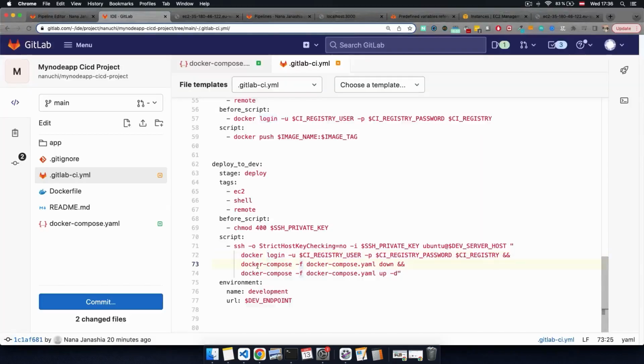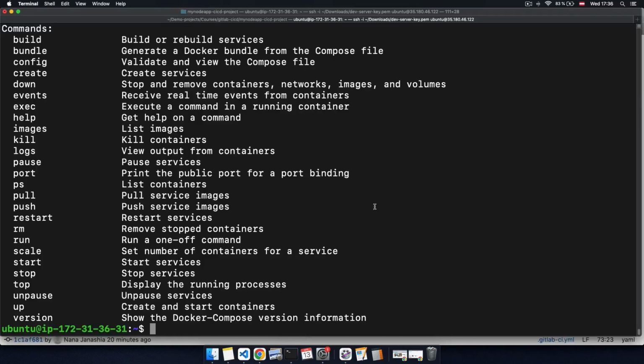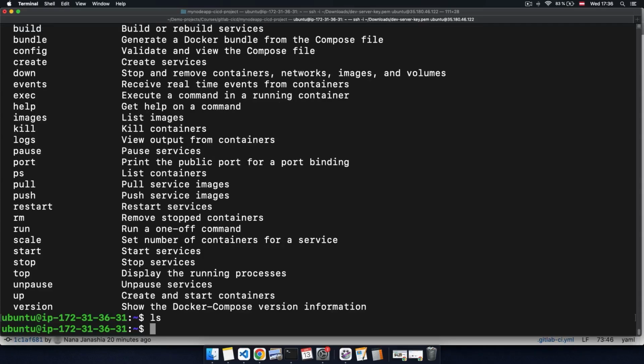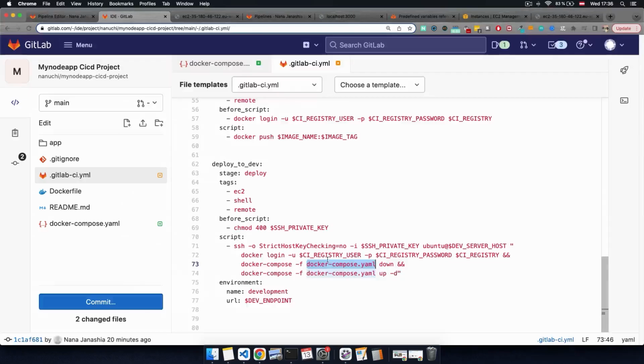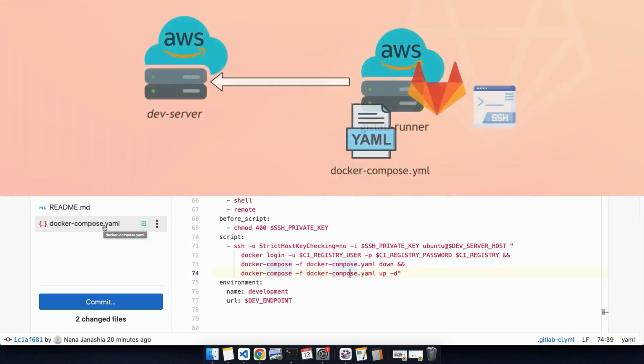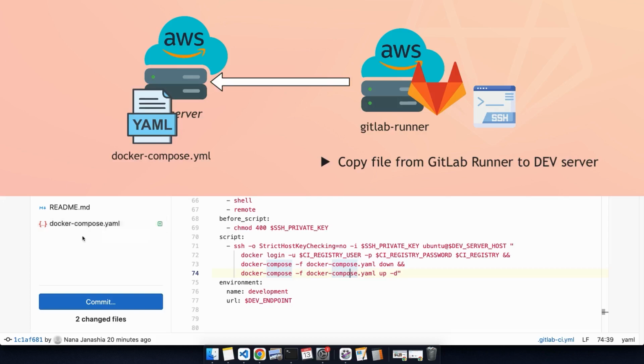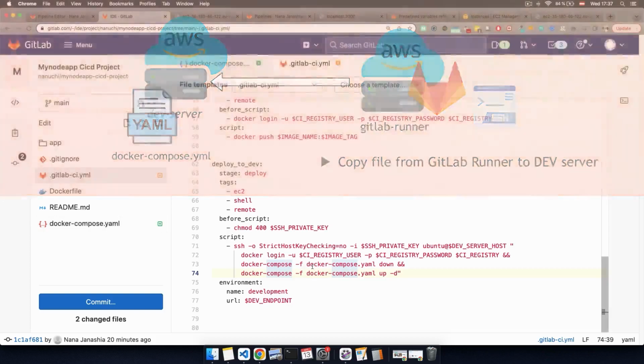There you go. Another thing is that we're executing the Docker Compose command on the dev server, passing the docker compose.yaml file. If I do ls now, you see we don't have any Docker Compose YAML file here, right? Because that file is only in the repository. So the whole code is available for GitLab runner, but it's not available for dev server. So what we want to do is that we want to copy the Docker Compose file from the GitLab runner to the dev server, right? Before we execute Docker Compose command.